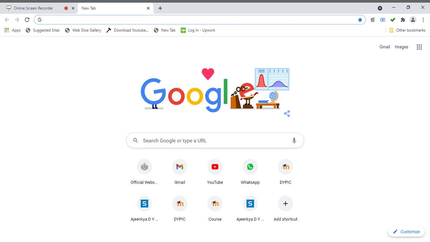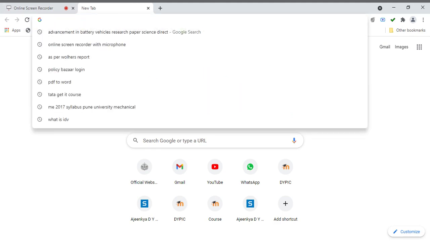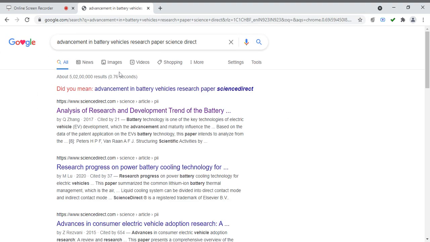Hello guys, today we are going to see how to download a research paper which is not available free on internet sources. So let us assume I want to find a research paper with a particular name. I am going to type some name into this search bar: Advancement in battery vehicles research paper of Science Direct.